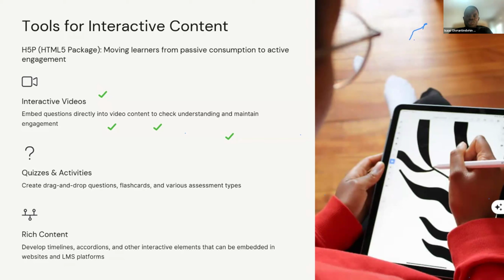So depending on what you want to create for your capstone project, if you are doing that, you can use this platform to start something. If you are trying to create videos to check understanding and to maintain engagement, to make it short and straight to the point, this is your platform. And if you want to create quizzes, activities, flashcards, you can use this platform as well to do it.